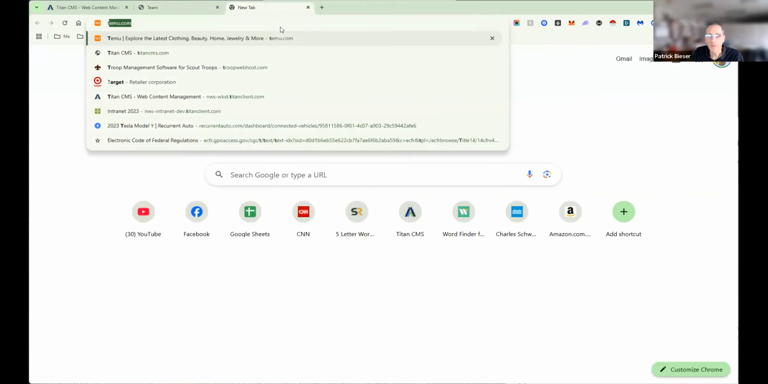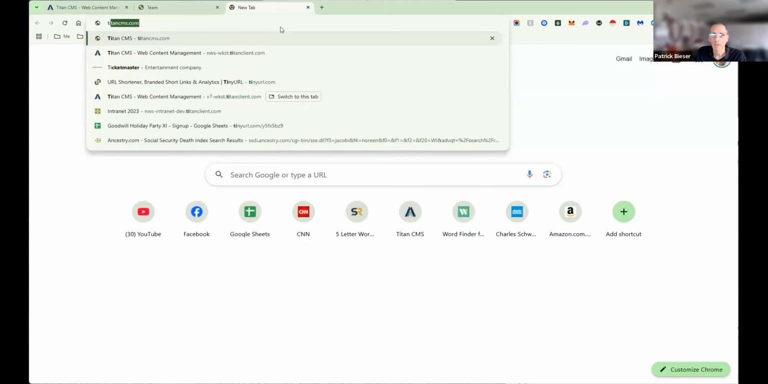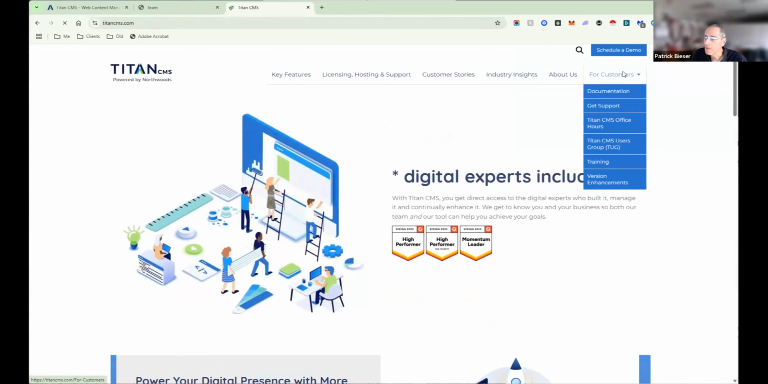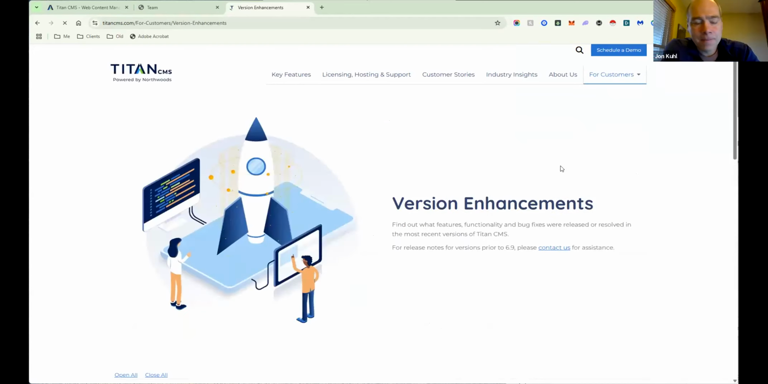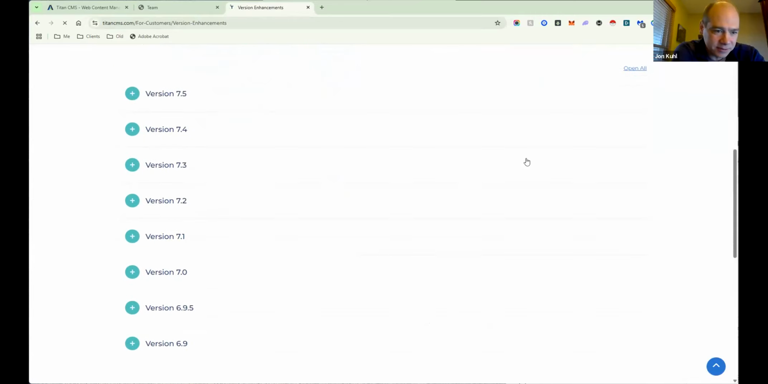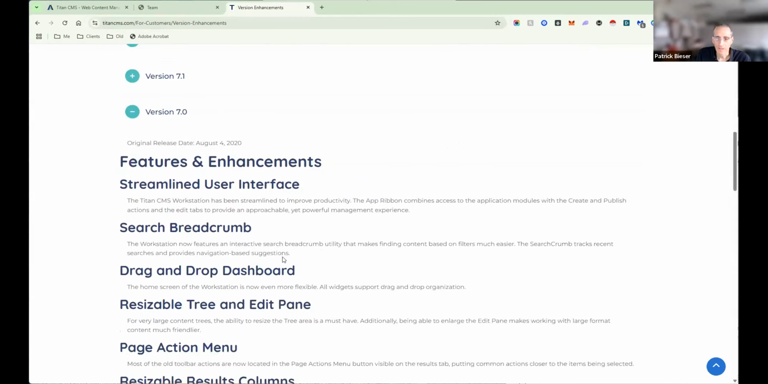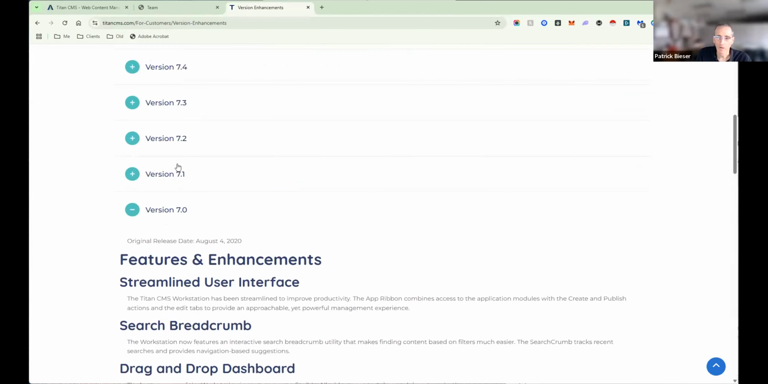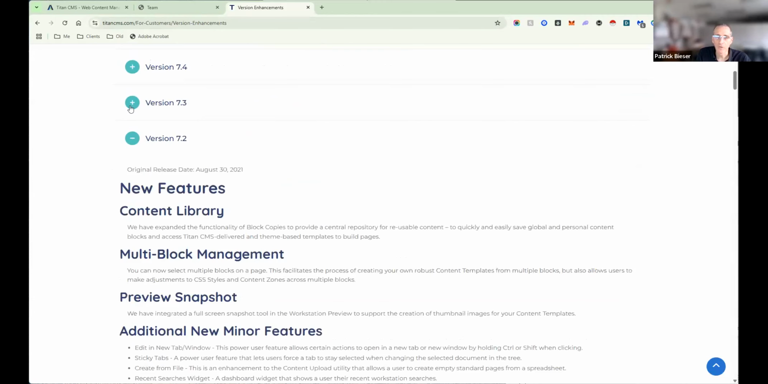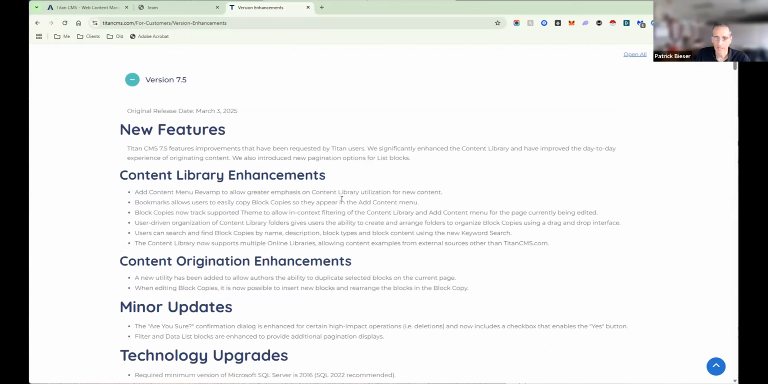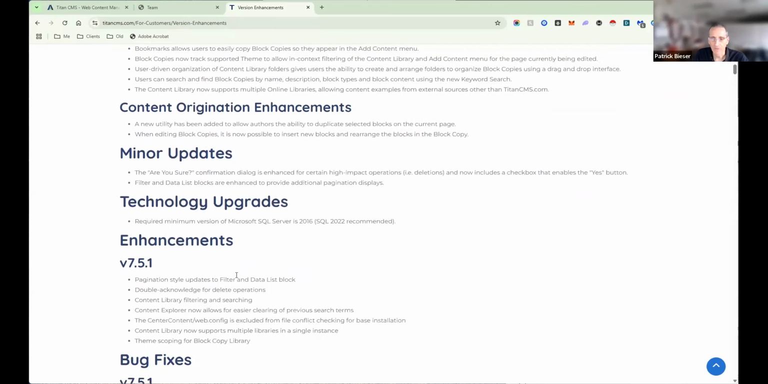Somebody asked us about an upgrade from Titan 6.95, which is about 6 or 7 major versions behind. And so on titancms.com, we have release notes over here, version enhancements. So you have 5 or 6 years worth of changes. So 6.95 is over there. What we built into V7 is in here: drag and drop, breadcrumbs, so you can read all about it over there. Here's what's in version 7.1, here's 7.2, here's 7.3, here's 7.4, and recently 7.5, content library enhancements, duplicating blocks, and then lots of minor updates, etc.